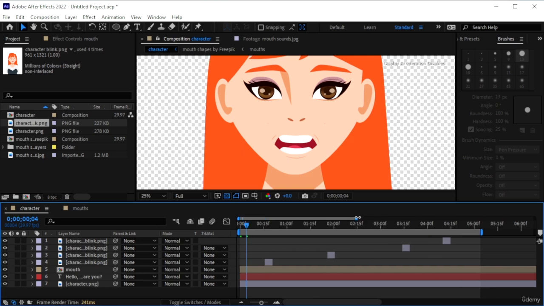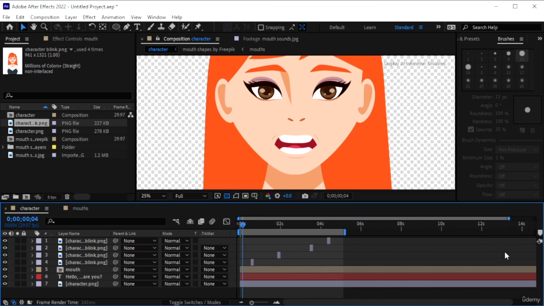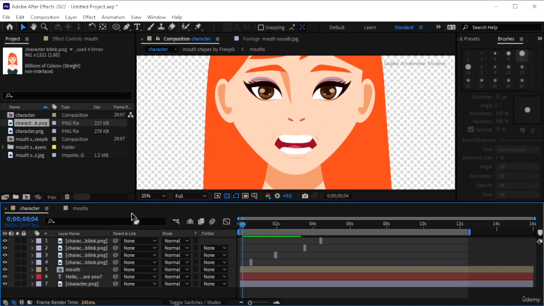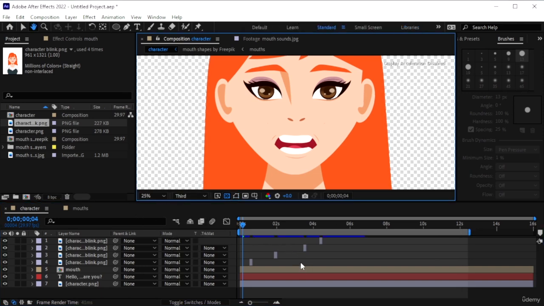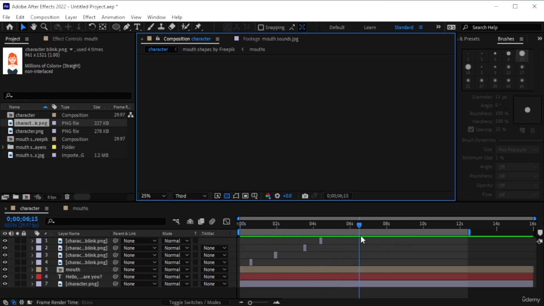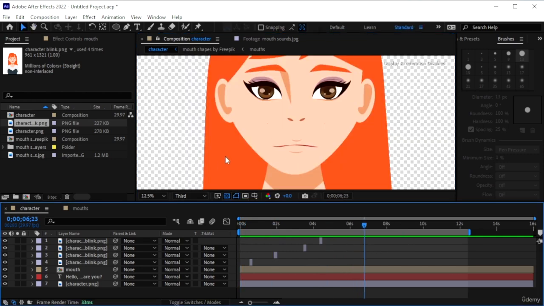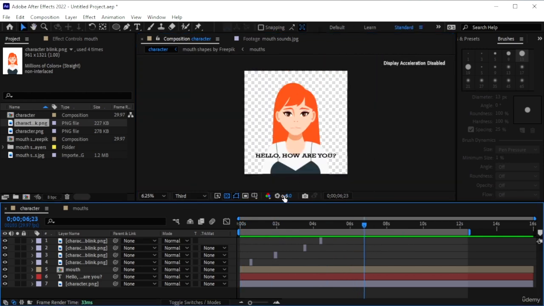So now she's just going to talk and blink at the same time. So you can see she's just blinking like so as she is speaking, and that just makes things look more natural. She closes her eye, she's talking, she closes again, still talking. And yeah, she's just normal for the rest of the composition. All right, and if you want, you can add more mouth shapes and make her say other things.